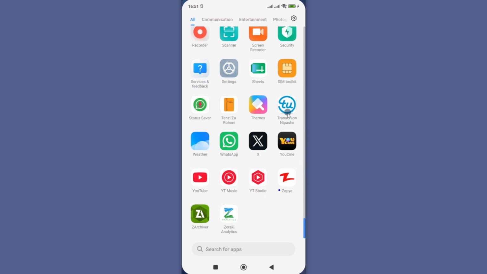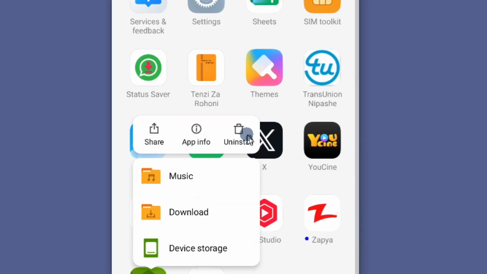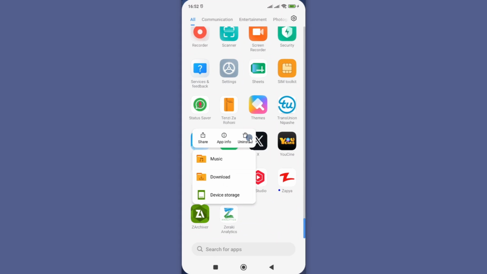Alright, to uninstall this app, it's pretty simple. Just go to the app and long press on it, and here you should see we have this option to uninstall. By tapping on uninstall, this will remove the app together with its files.